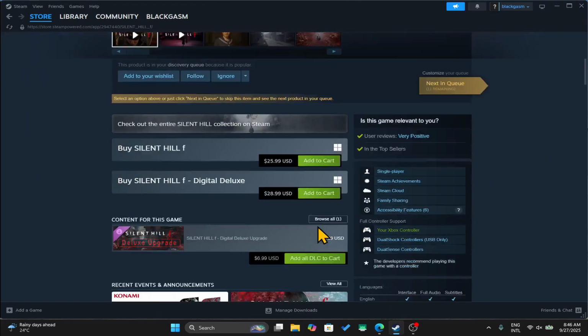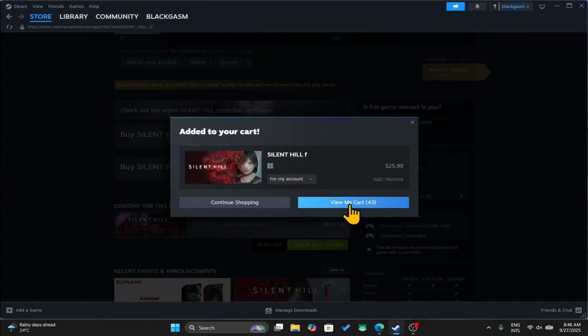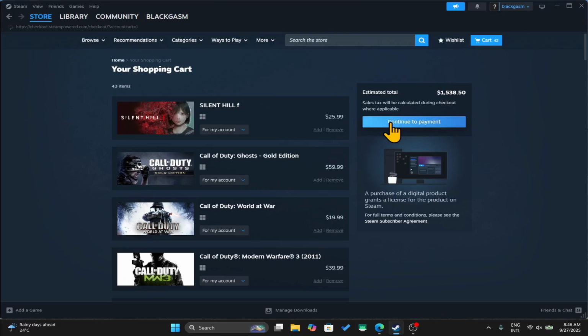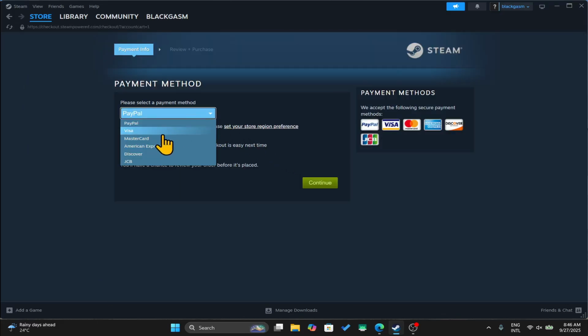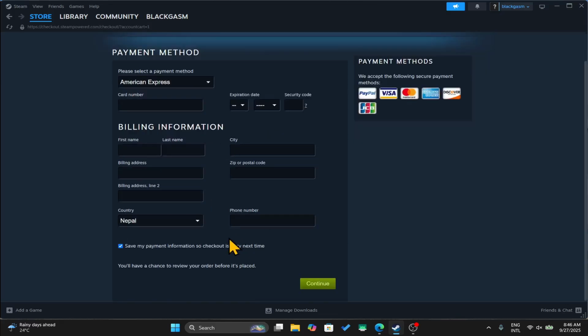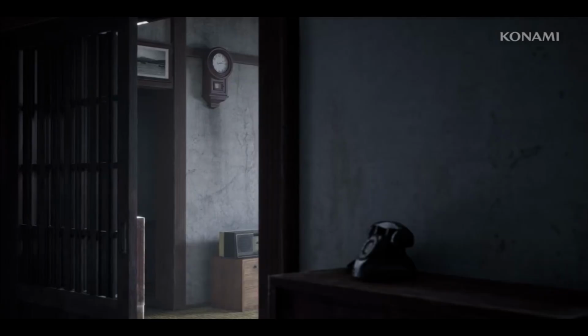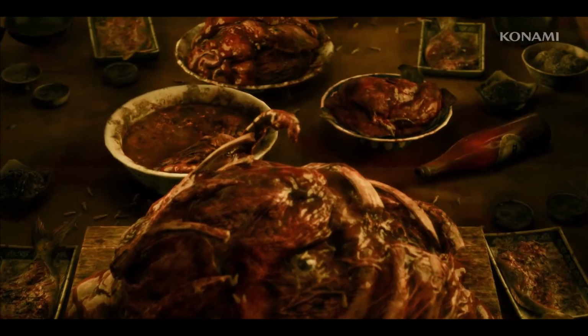Scroll down and click on the Add to Cart button alongside the bundle or edition that you would like to purchase. You can then click on View My Cart and click on Continue to Payment, and now you can use your Steam Wallet balance or one of the payment methods from the drop-down menu. Just enter the credentials of your chosen payment method, and once your transaction is finalized, the game will be added to your library. You can then choose your desired installation directory and start enjoying the game right away.